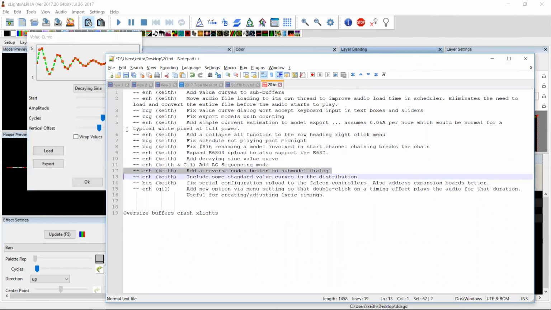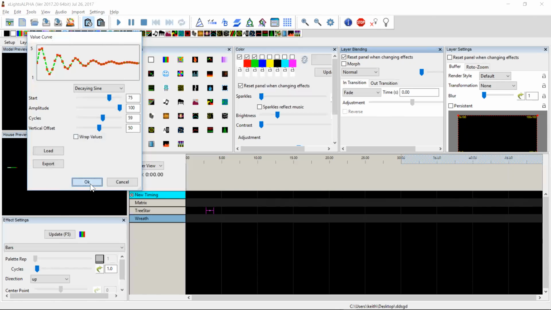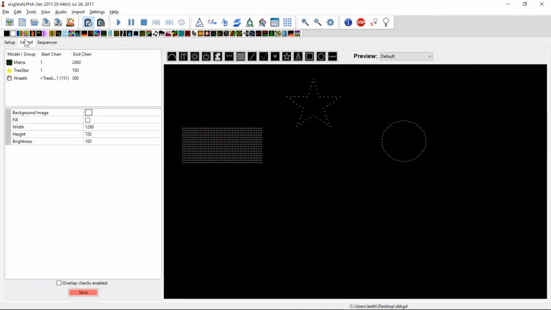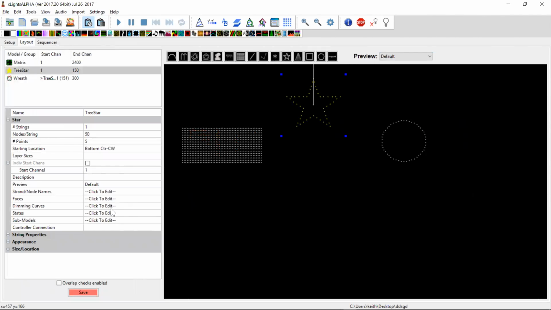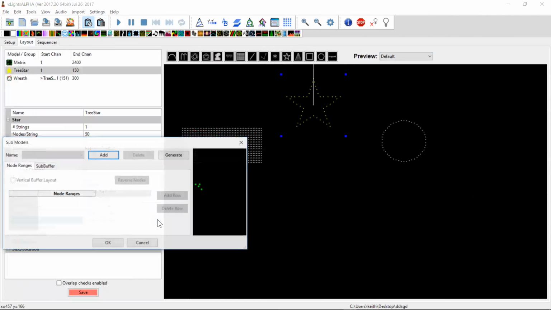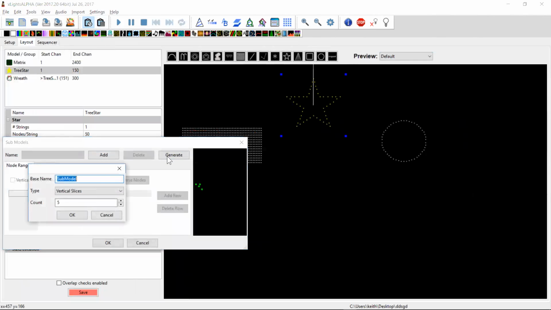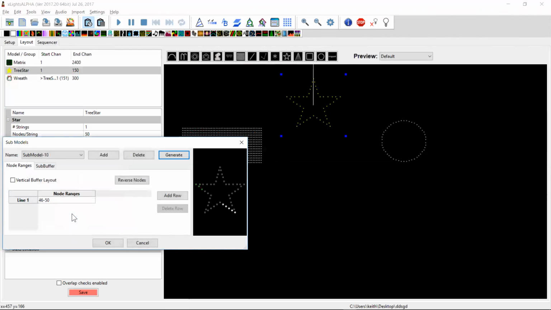The reverse nodes in the submodel dialog. You'd be familiar with the submodel dialog here. So if I go into submodels here, for instance, there's a generate button here. So I'm going to go in and generate it. But I'm going to use nodes and I'm going to make 10 of them. And what that should do, because there's 50 nodes here, I think it will create me with one submodel per side of the star, as it appears to have done, which is fine.